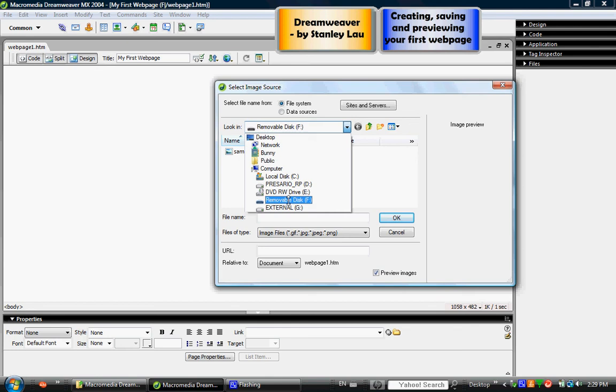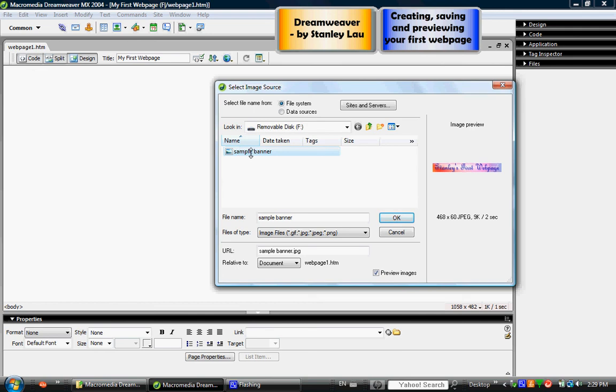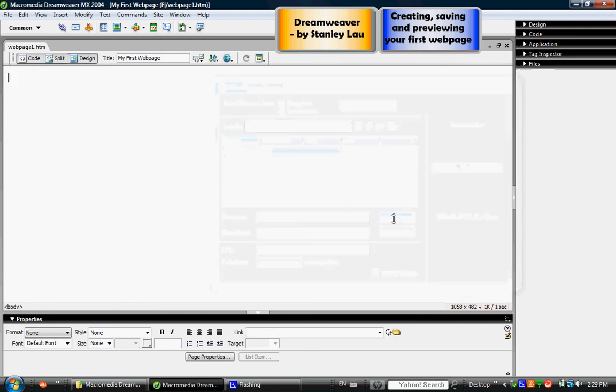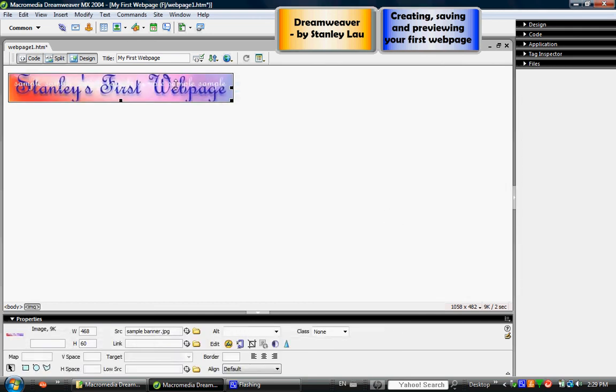Dreamweaver folder. Okay, I've got my banner in the removable disk, so I will click that and find the sample banner, click OK, and there you see that sample banner. Okay, so it says Stanley's first web page. Okay, and that image will now appear at the top of my web page.